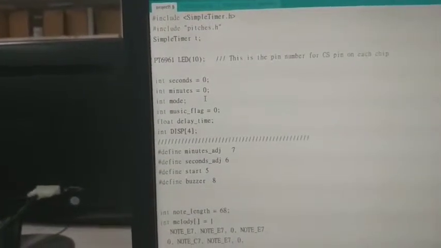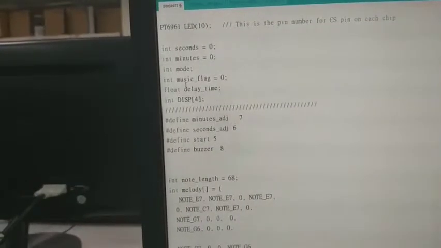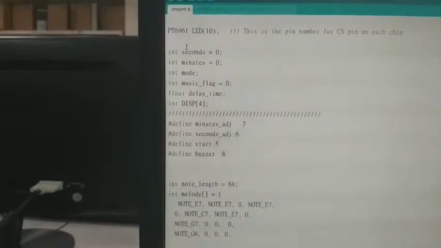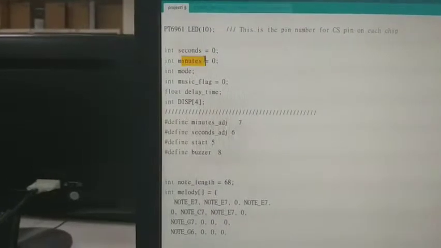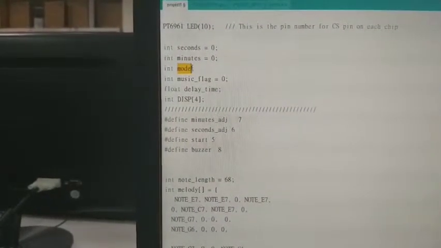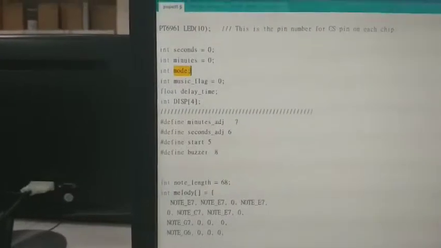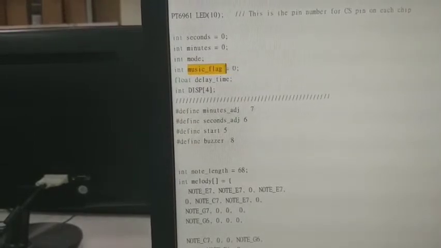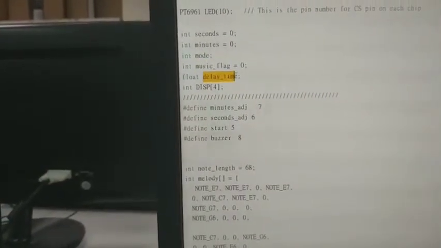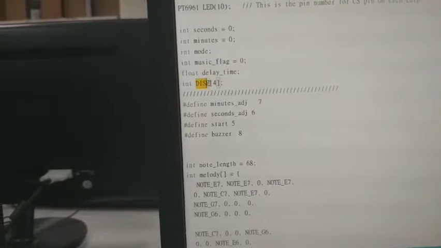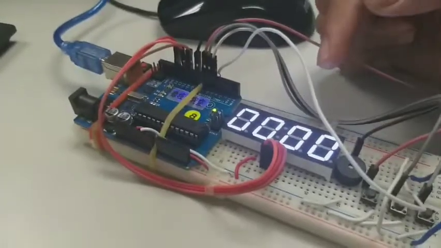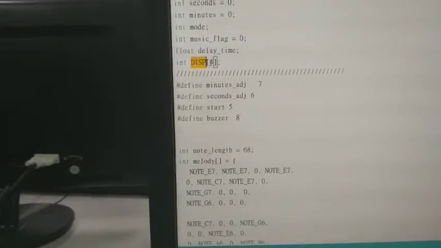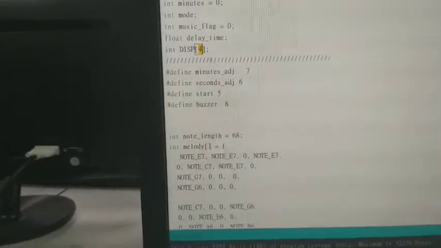Here we state seconds, minutes, and mode, in which the program is in mode 0 or mode 1, and also the music play, in which the music will play, the delay time, and also the display. Here we use a 7 segment display with 4 digits, so here we put 4 as 4 digits.